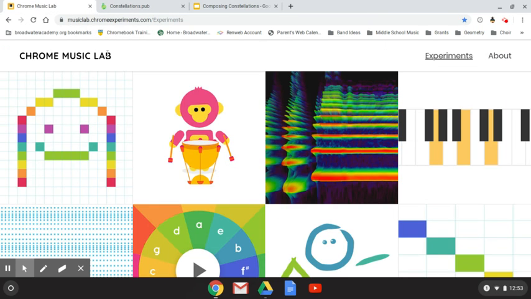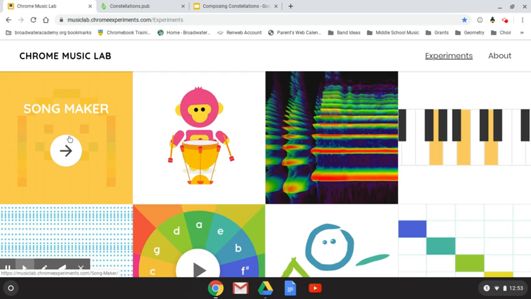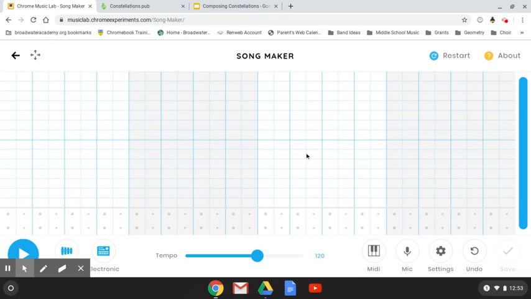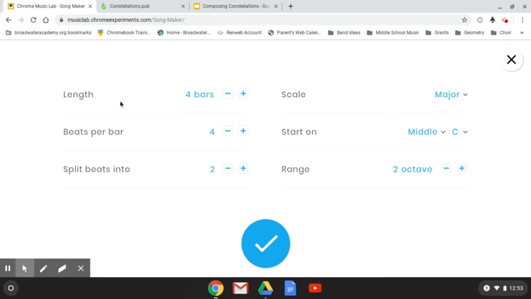I'm going to go over to Chrome Music Lab and click on the song maker. It's in one of the top left right here. And you can do this with me if you want. I'm going to go down here to settings, this little gear right here. Here's the length. I'm going to keep it at 4 bars for now. I've got my beats per bar, which is 4. I'm going to stay there.